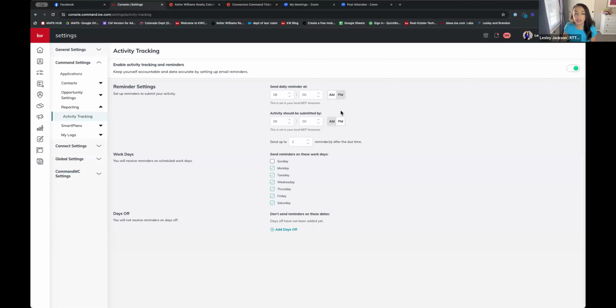I've had a couple of people ask, well, which one is which? Which one is on? It's the white box that's on. Okay. And then the activity should be submitted by. So here's another daily reminder: how many conversations have you had and have you been tracking them? This email will allow you to start tracking them.